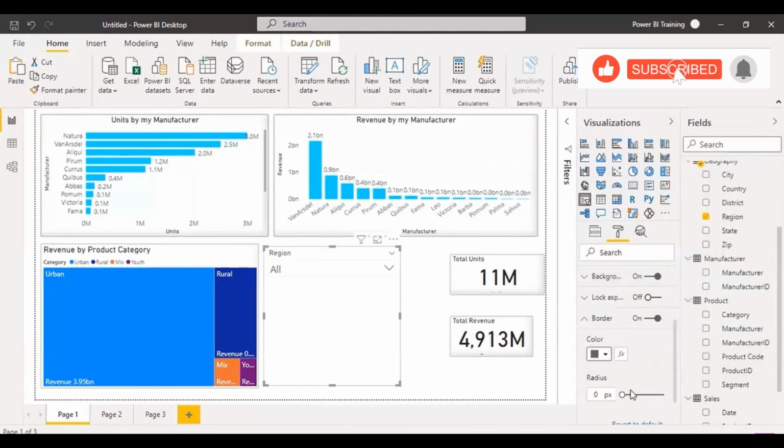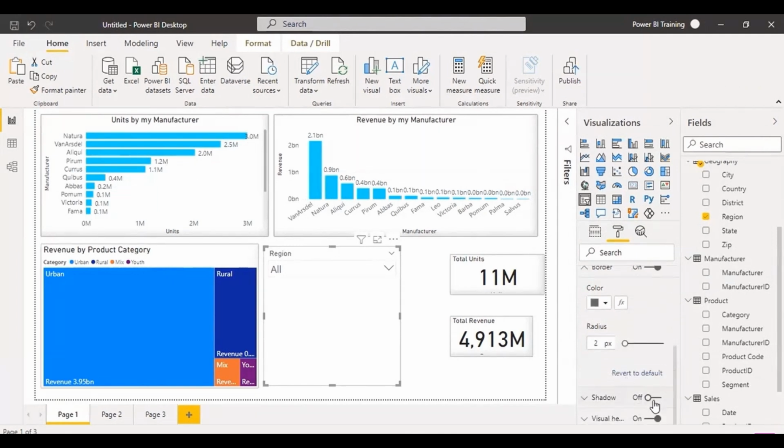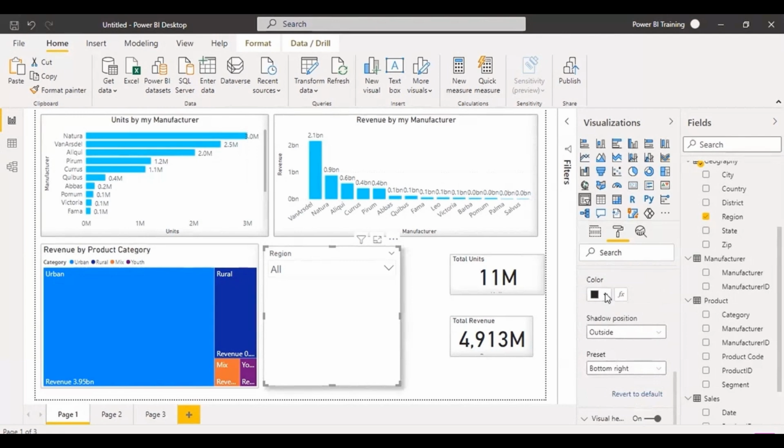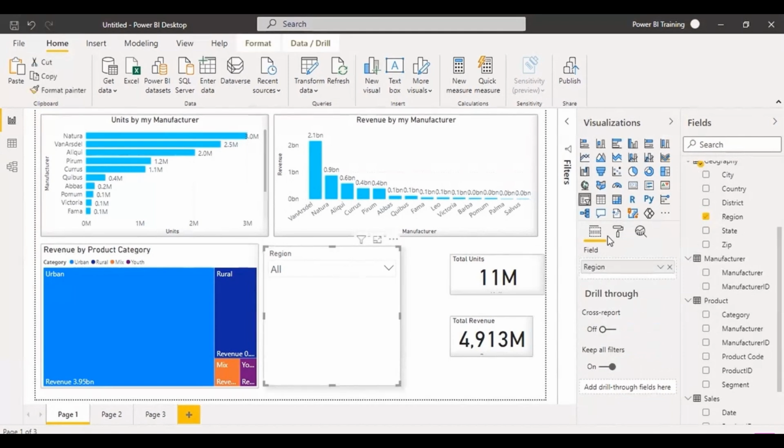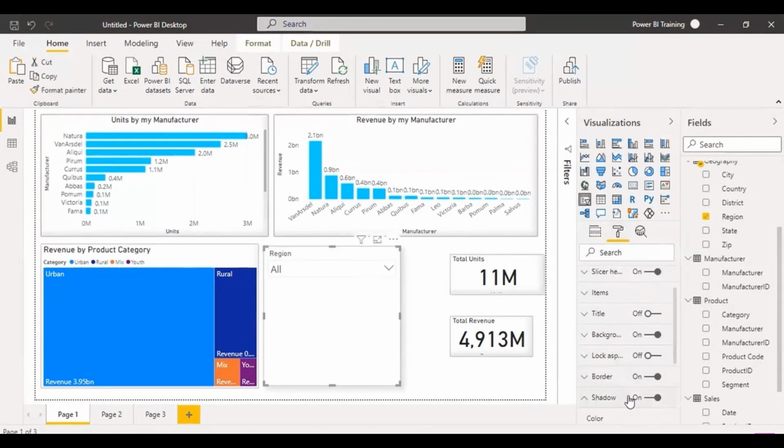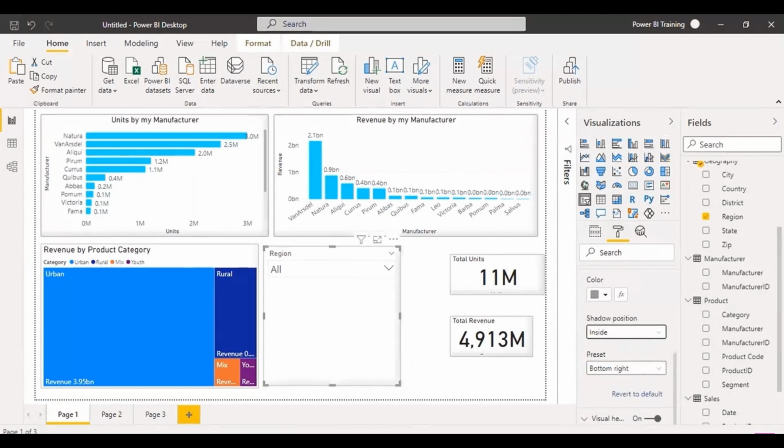So we'll put the borders, pixels, and the shadow as well, a bit. Great. And now I will make it a little smaller because that much space is not required for my slicer. So I'll adjust it a bit so I can have a better look and feel.